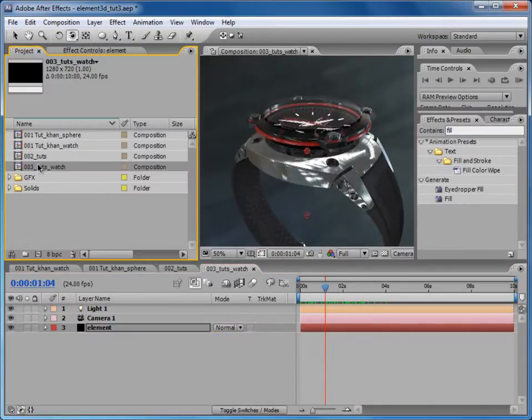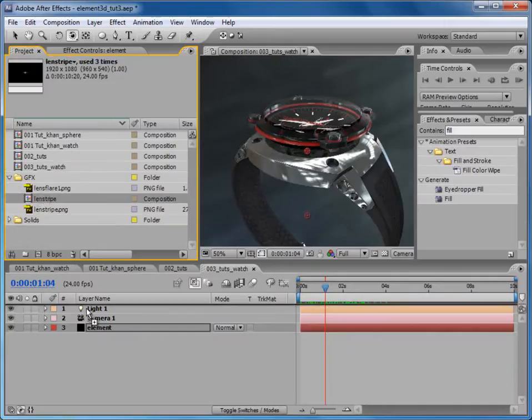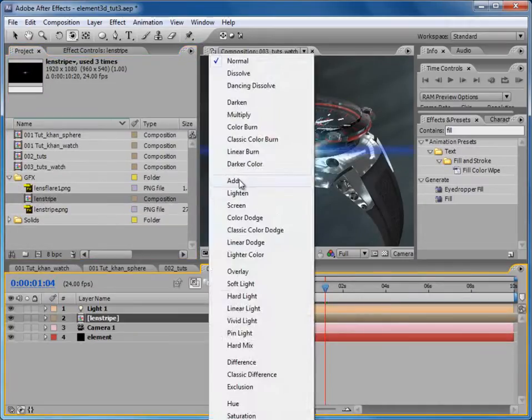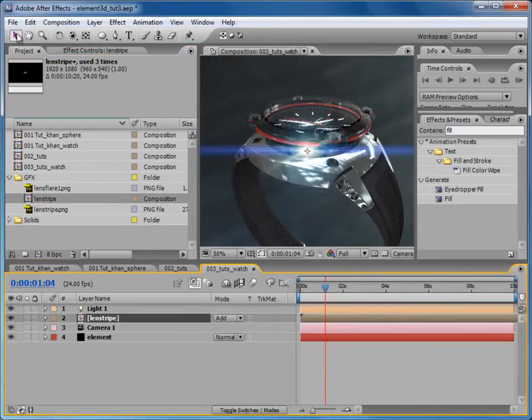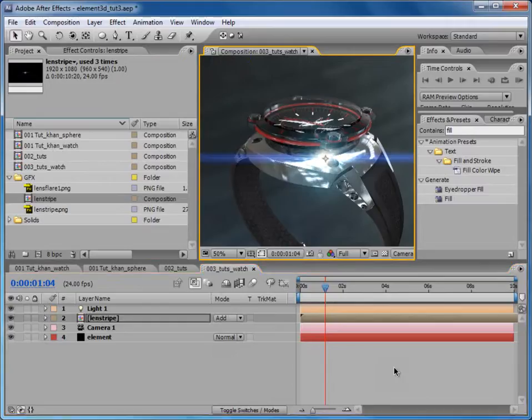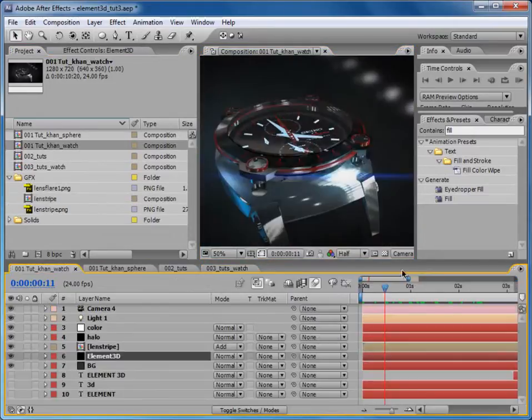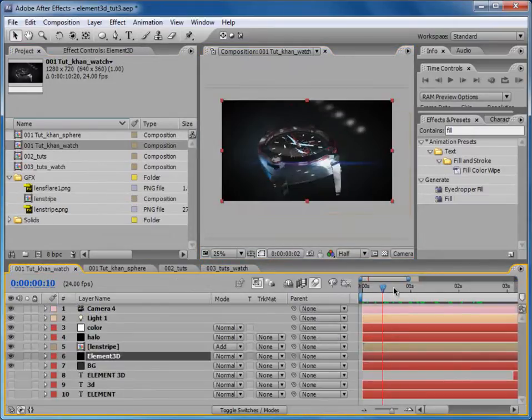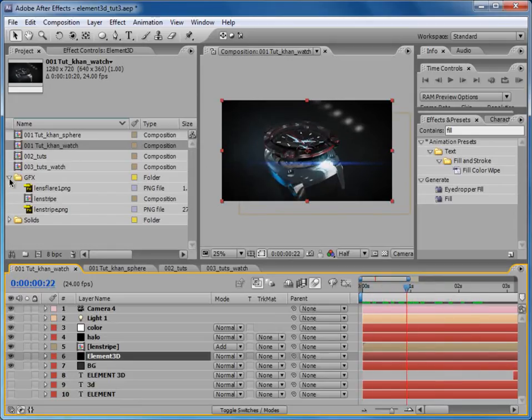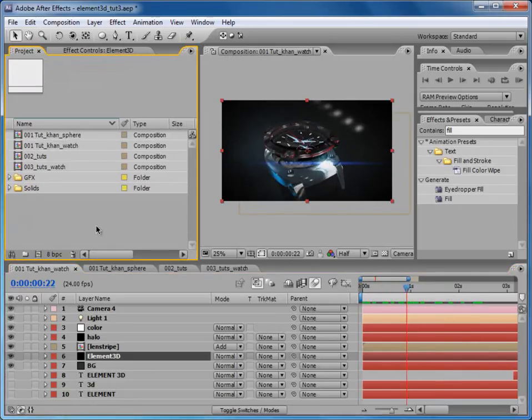You can spend some more time and make it look nice. Also, I just applied the lens strip to it. So it's the watches here that I've created and spent more time on. Basically, I just wanted to show you the animation bit. So that's how you do the animation for Element 3D.